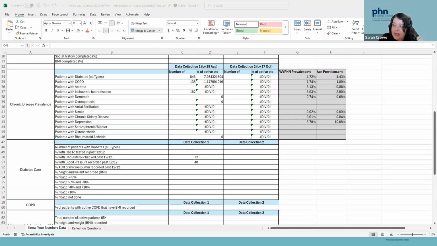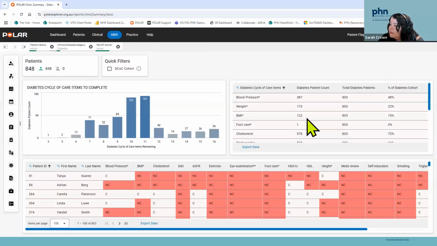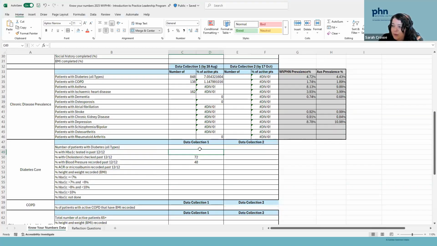And HbA1c is in here. There it is. HbA1c, 73% have had that checked. So you can go and review that for your own data. BMI is also in there, as is ACR.